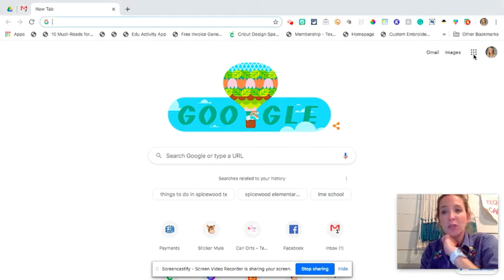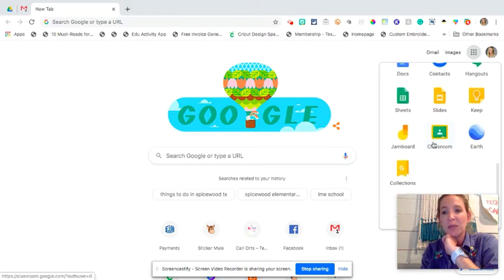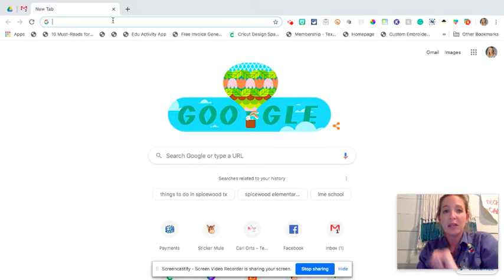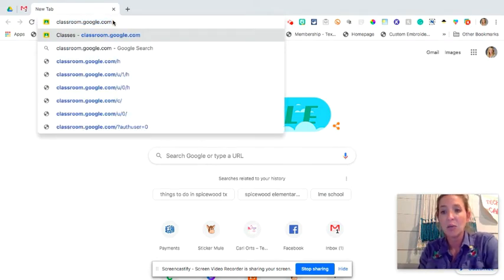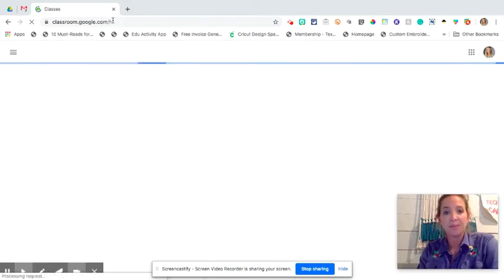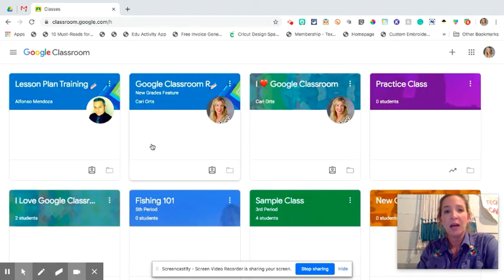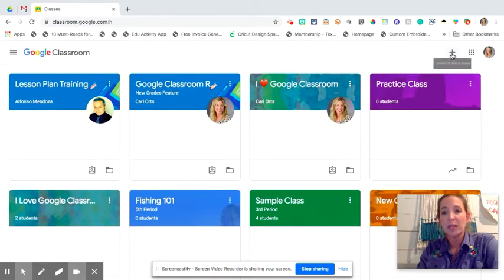So open your Chrome browser. You can either go over to your waffle and scroll down to Google Classroom right here, or you can type in classroom.google.com. Either way will work. Once you get there, I have several classrooms already set up. So what you're going to do is hit the plus sign. As a teacher, you should have the option to join or create a class. You are going to create a class.